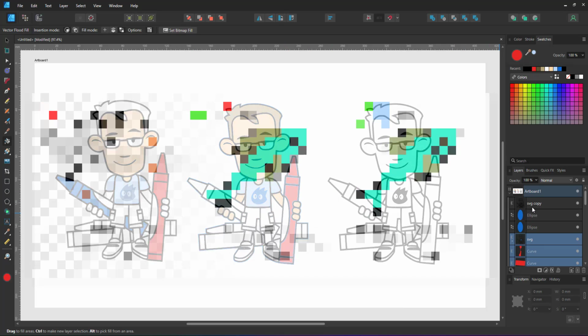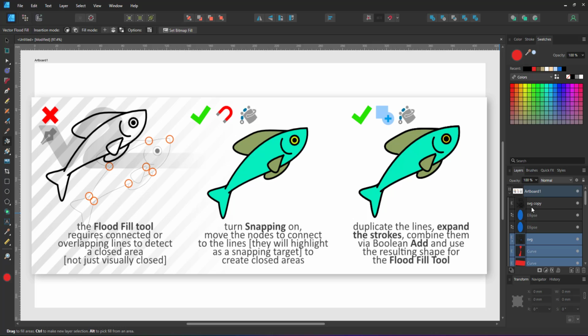A quick side note on the vector flood fill tool: it doesn't matter what you see, the tool requires connecting shapes. When you work with strokes and the lines are looking connected, but in the X-ray or outline view have gaps, the flood fill tool won't work. Either close the lines by connecting the nodes, or use a duplicate of the shape, expand the lines, and fill the colors into the duplicate.